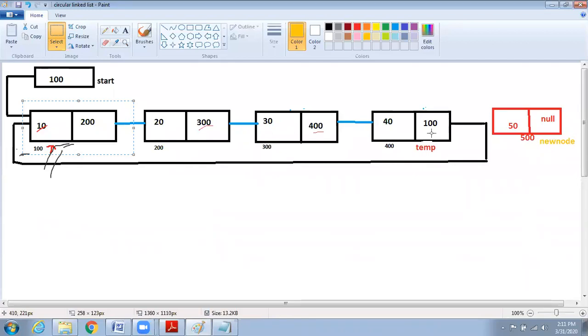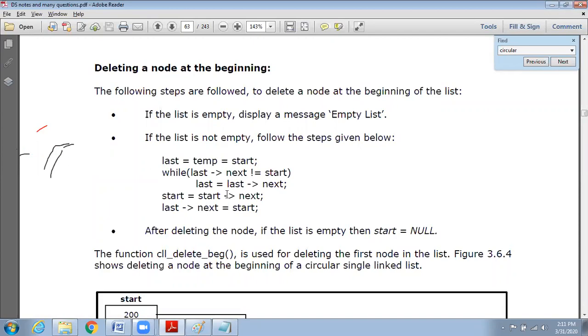So again, we have to reach the last. Should we reach last? Yes, ma'am. That is why, because in a single linked list sometimes you don't want to travel till the end. For example, inserting at the beginning and deleting at the beginning, you don't want to travel till the end. But in circular, you have to reach till the end every time. You should understand that. But here, deleting a node at the beginning, anyway, you have to reach the end. So we are tracking two variables, last and temp.